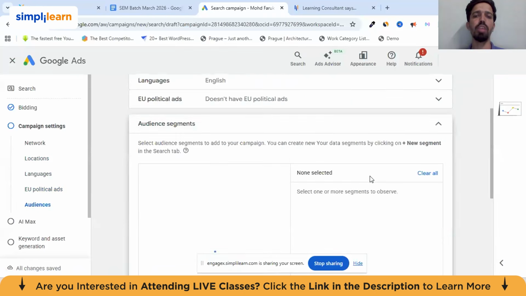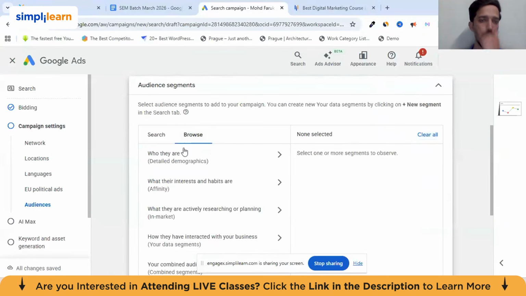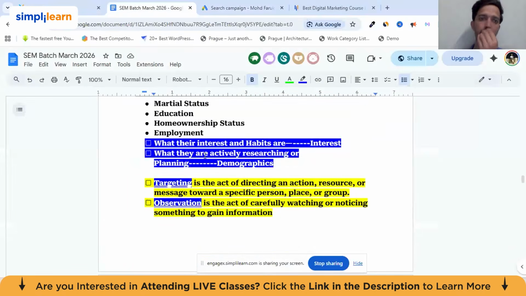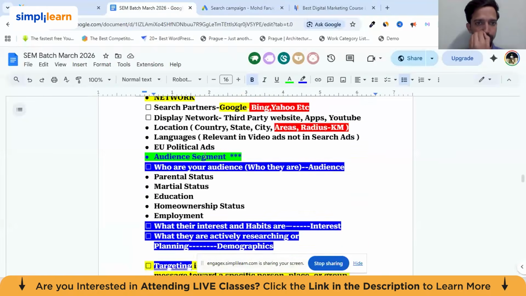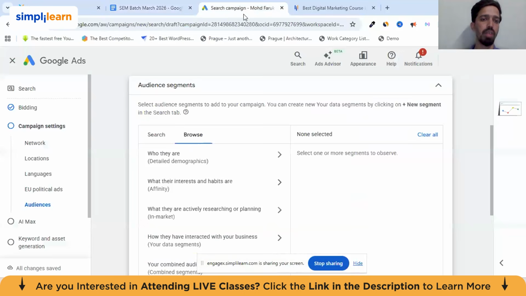Now in audience segment, what all options did we have? So now come down here, if you go in the browse, you will have who they are. If you go into the document also, you will find that option, who they are. So parental status, marital status, educational status, home ownership status, employment, what their habits are, what they are actively researching, planning, stuff and all. You will have everything here. So these are the types of audience segments that we were having.